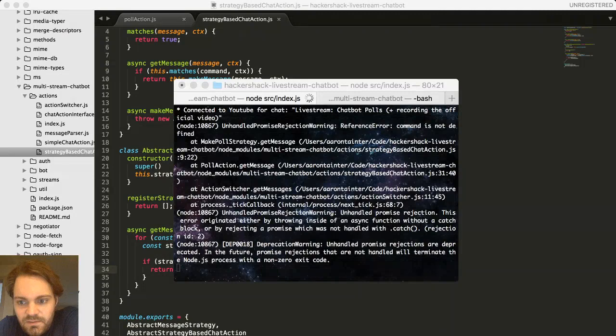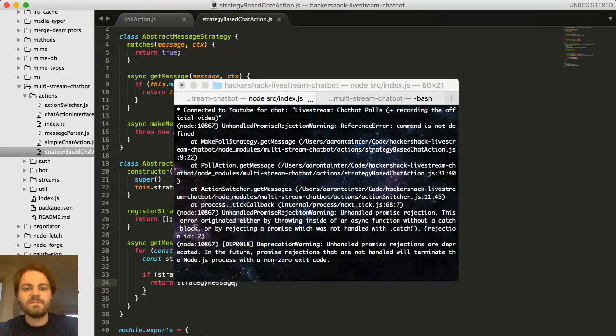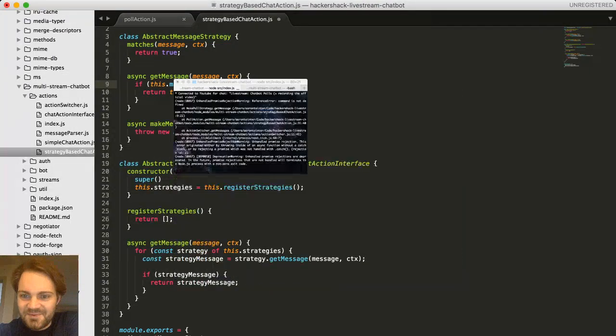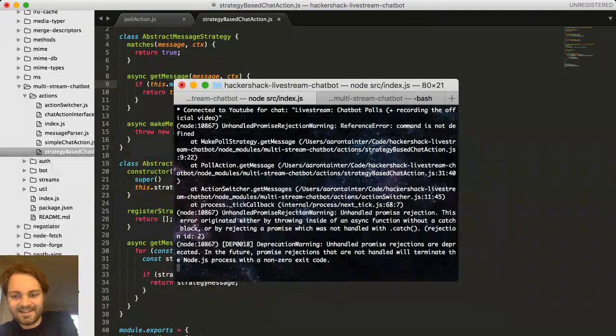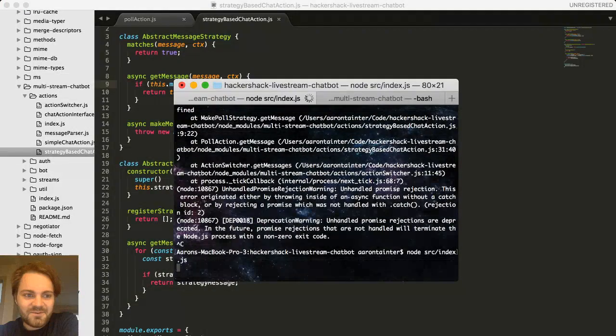And we got another issue. Command is not defined. Oh. There's a lot of issues with this code. Probably should have tested it before starting the stream. Oh well, you guys helped me to debug.